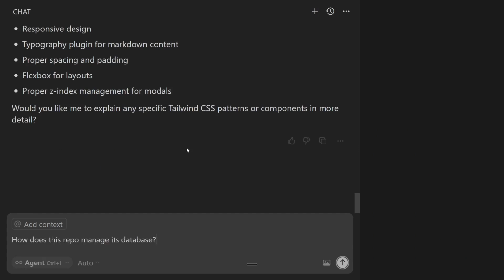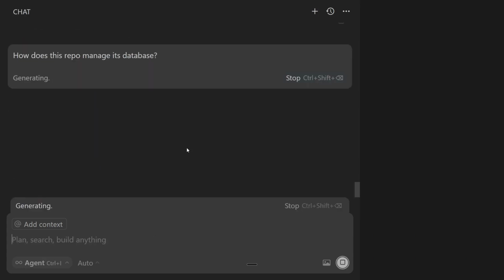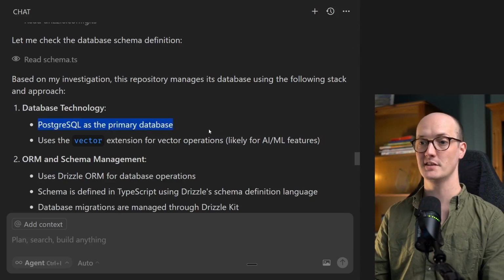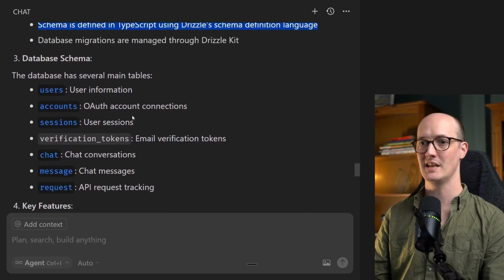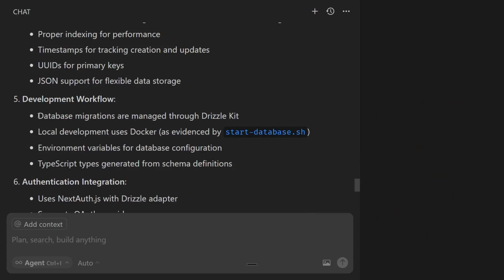Let's ask an unrelated follow-up, which is how does this repo manage its database? We are using Postgres as the primary database, and then we're using Drizzle for database operations. The schema is defined in TypeScript using Drizzle's schema definition language, and the database has several main tables: users, accounts, sessions. We can see here that database migrations are managed through Drizzle Kit.